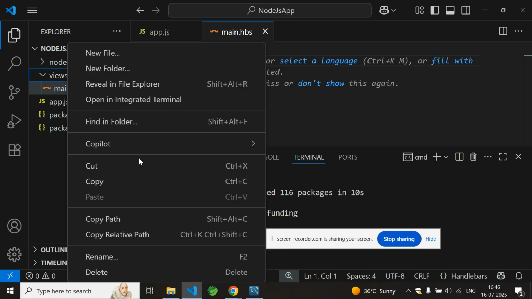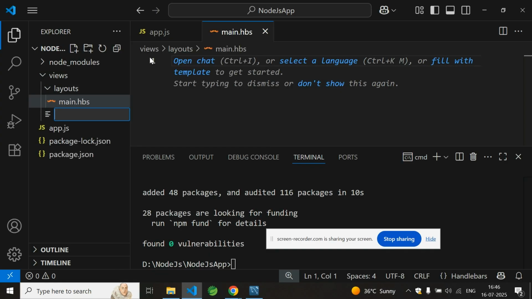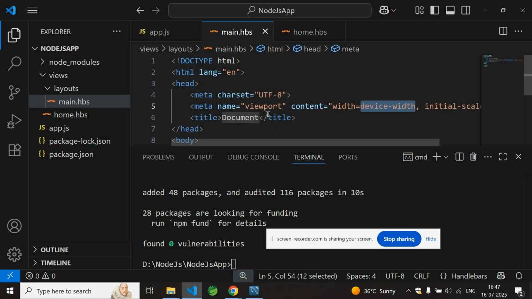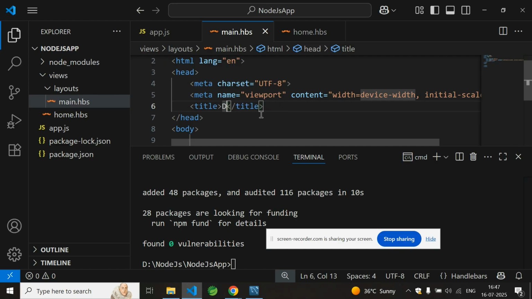So within views, I'm creating one more file. If the URL is blank, it should display this home page. So embed this home page into the main.hps, main view file. So I'm creating a basic HTML tag in main.hps, HTML5 basic tag, title. For identification, I'm keeping it as main page.